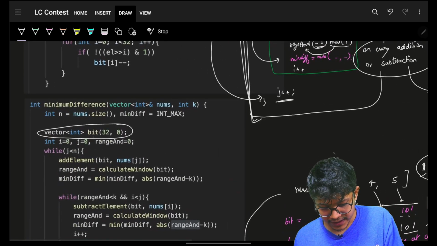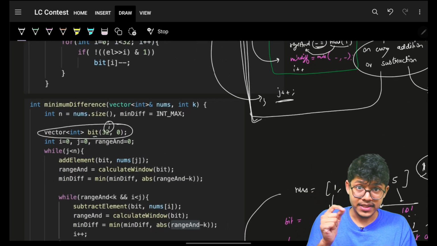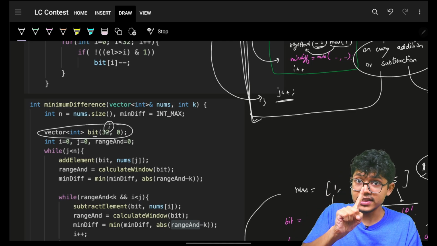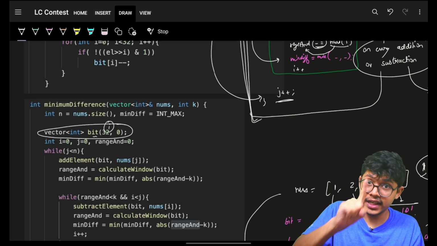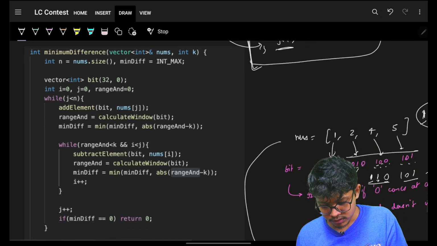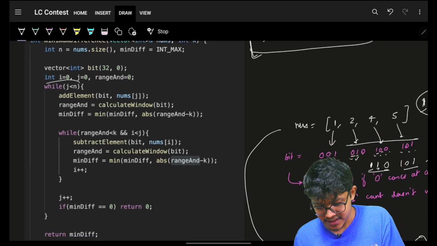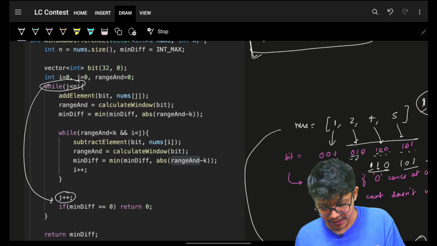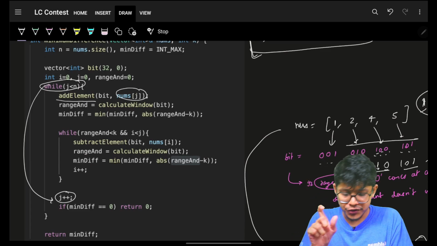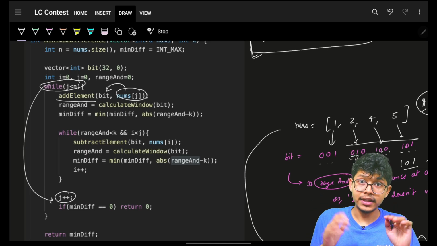So bit of i represents the count of zeros at the ith bit, not ones, zeros at the ith bit. And we realized why we cannot take ones but zeros. Cool. Now a simple sliding window: while j is less than n, j plus plus, right? Simply add the current element nums of j.